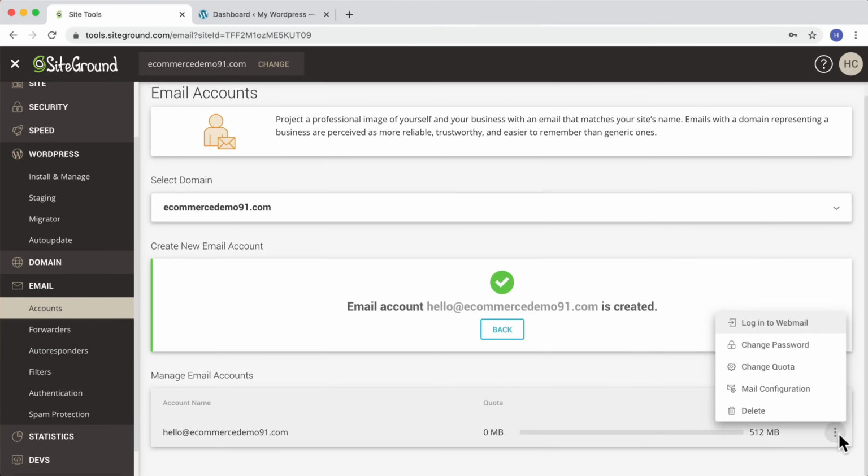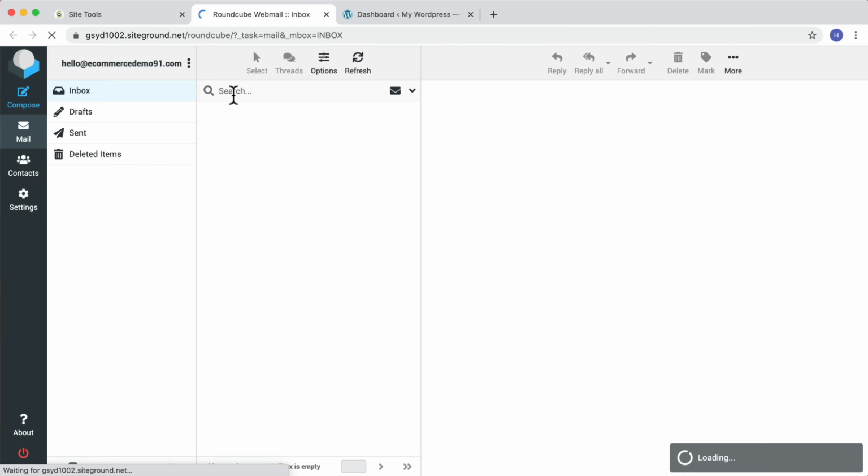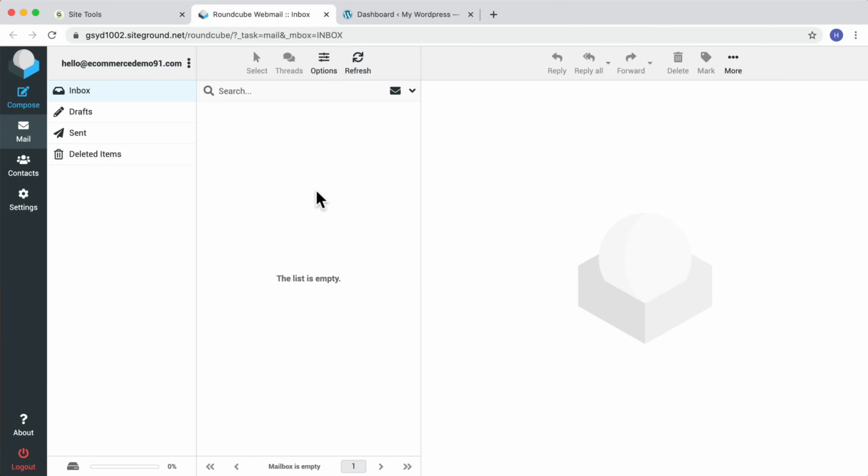Okay, so you can click over here and you can log into your webmail, and this is where you can manage your emails and things like that. So I do also have another video in which I show you how to connect it to Gmail, so you can actually send email via your Gmail account as well as receive emails directly in your Gmail account. So I'll leave the link for that in the description below.